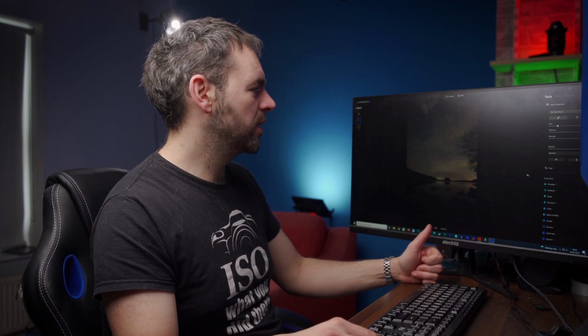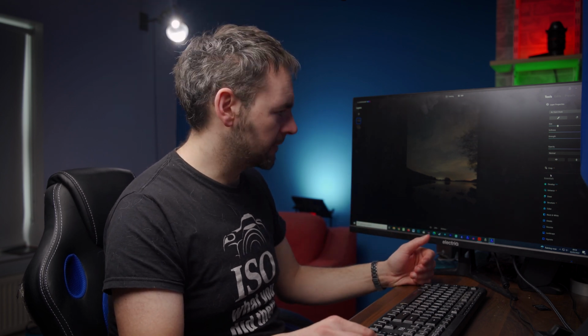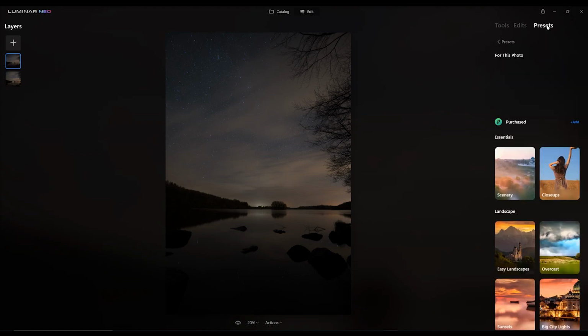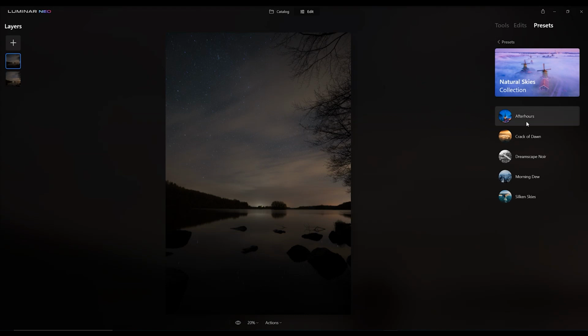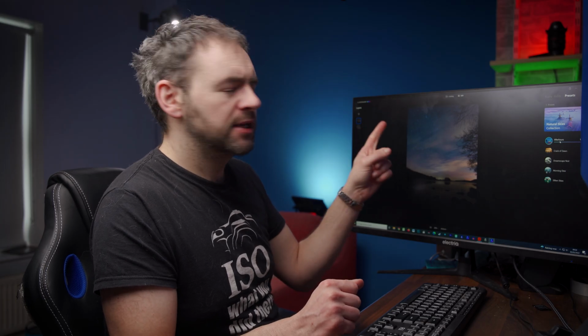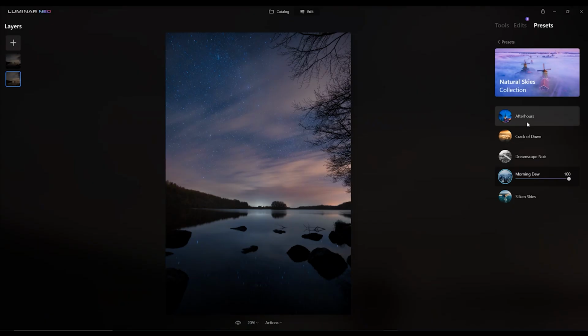Now, here we come onto my real gripe with the layers setup of Luminar Neo, which is that's just the two raw files now stacked together. Okay, great. Now I want to edit it up. All right, so I'm going to put that preset back on, the natural skies preset. So I'm going to put the after hours on. But it's only done it on the one. And if you go on the bottom layer and click on a preset, it adds a preset to the bottom layer.